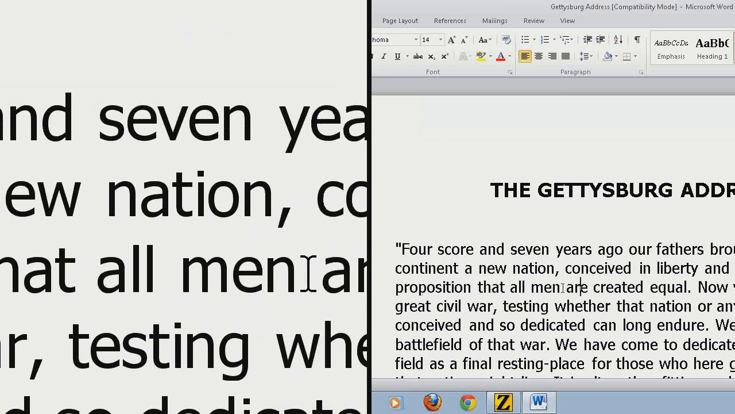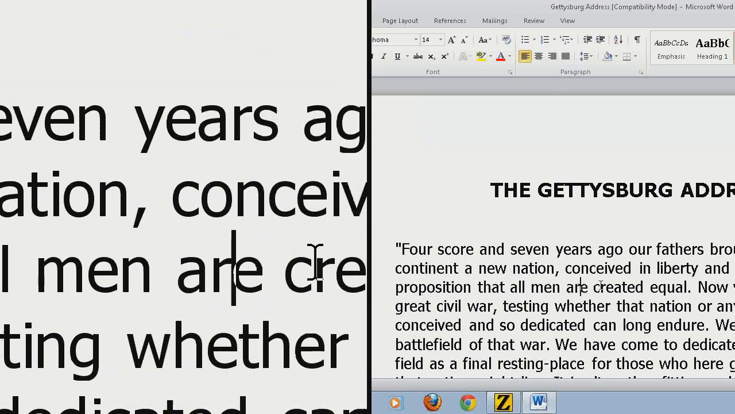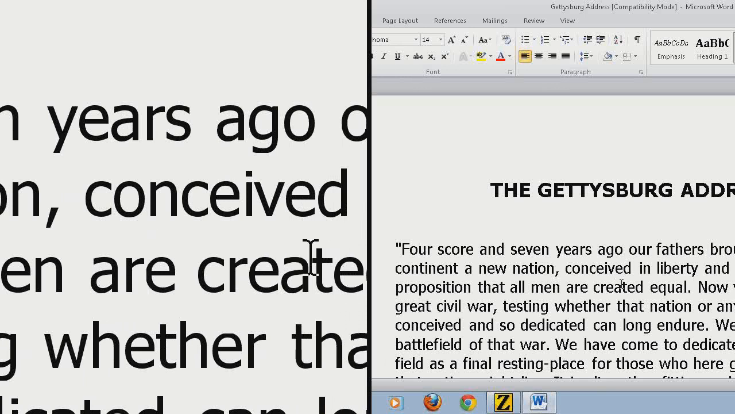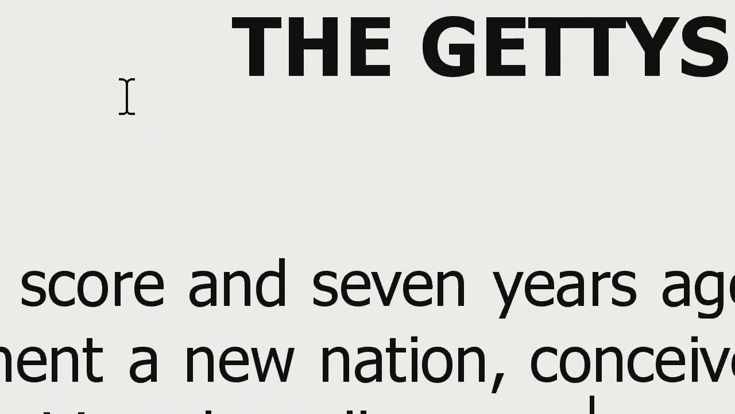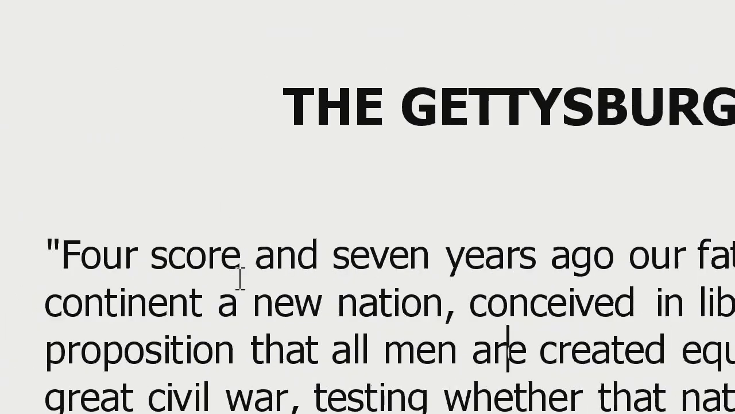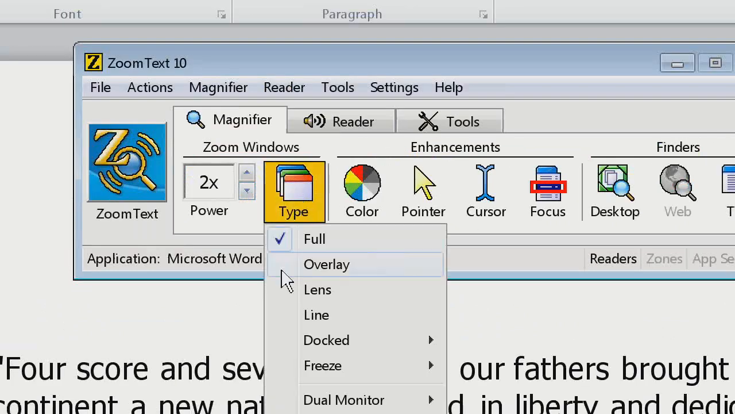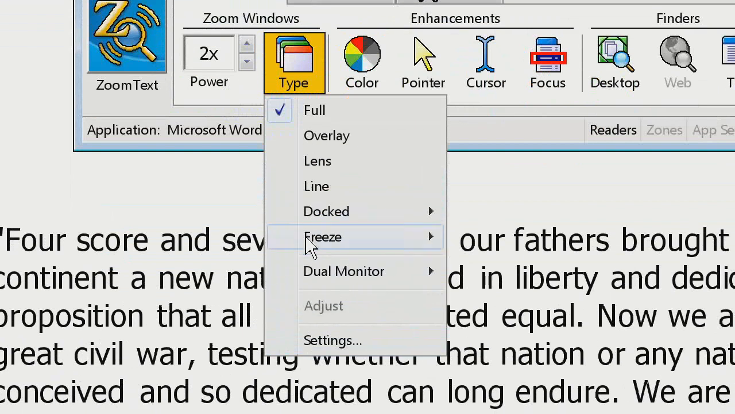So you have a number of different options when it comes to how you're viewing the screen being magnified with ZoomText. So this is just kind of a brief overview of what those different modes are. And if I hit that hotkey one more time, we're brought back to full. All right, so I just want to touch on a couple other things really quickly before we move on. There are a few other options here.